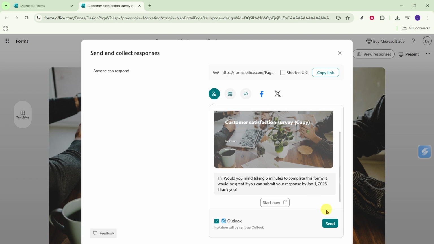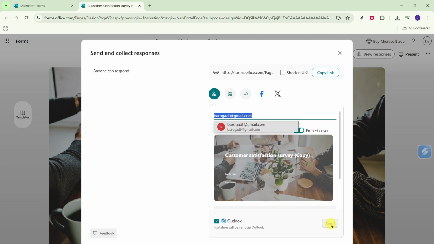When everything looks good, click Send. Microsoft Forms will deliver the invitations, and each recipient will receive an email with a direct link to your form.